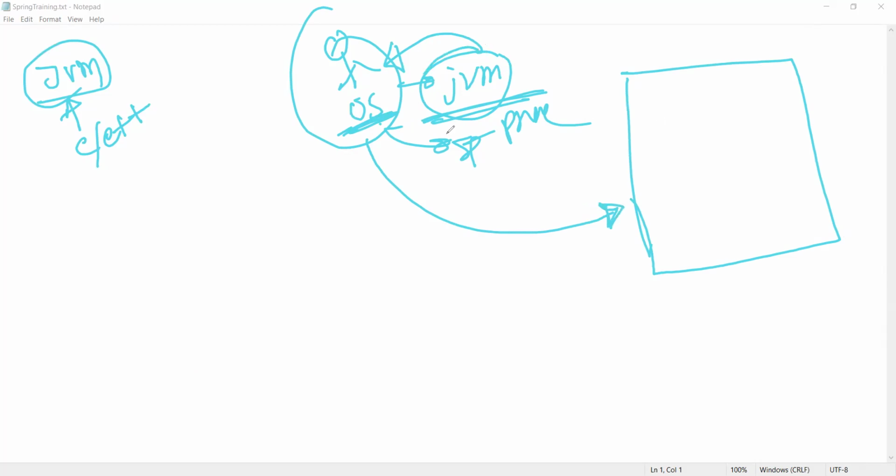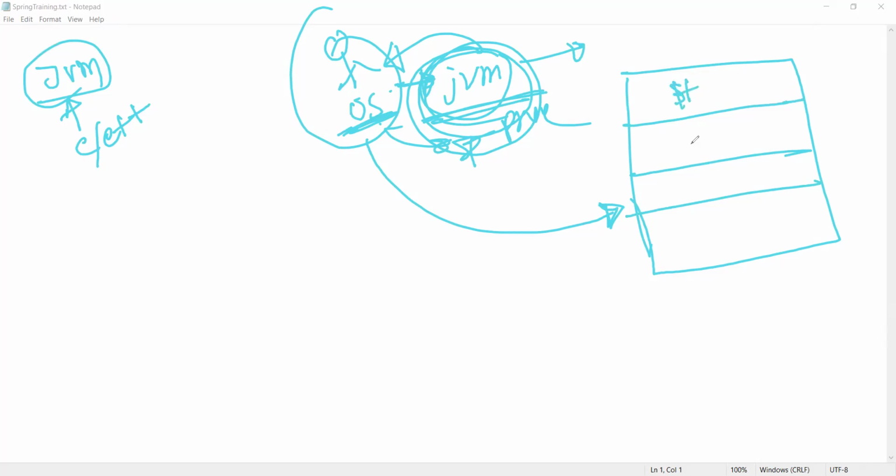So the JVM is also a process, right? Because the operating system starts this JVM program. The JVM has 5 types of memory: heap memory, static area or method area, stack memory, native method stack, and PC register. If you can remember this theory part, then it's fine. And every object will be created where? Every object in Java will be created inside the heap memory only.